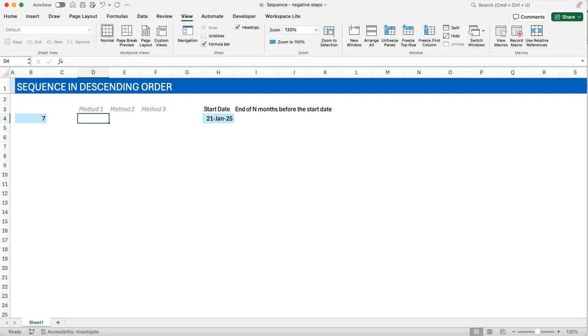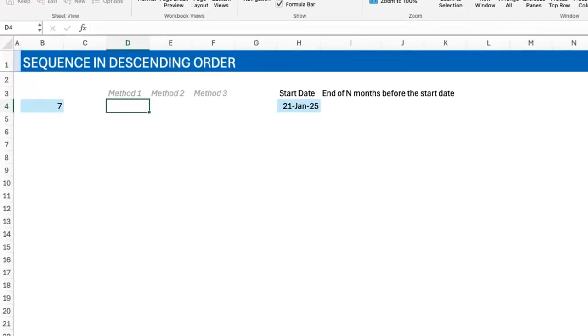So I basically want to show you how to create a sequence in reverse order. Everybody uses a regular sequence: 1, 2, 3, 4, 5, 6, 7. But what if you wanted to create 7, 6, 5, 4, 3, 2, 1? It kind of looks obvious, right?